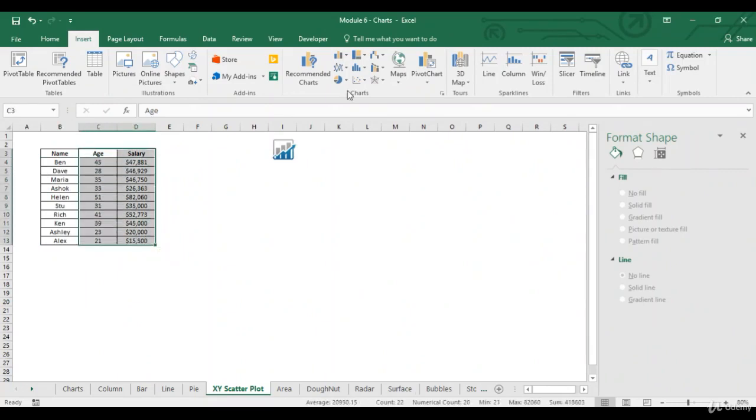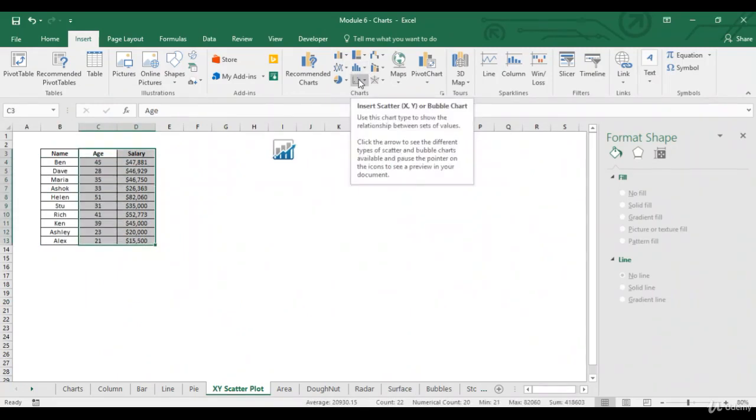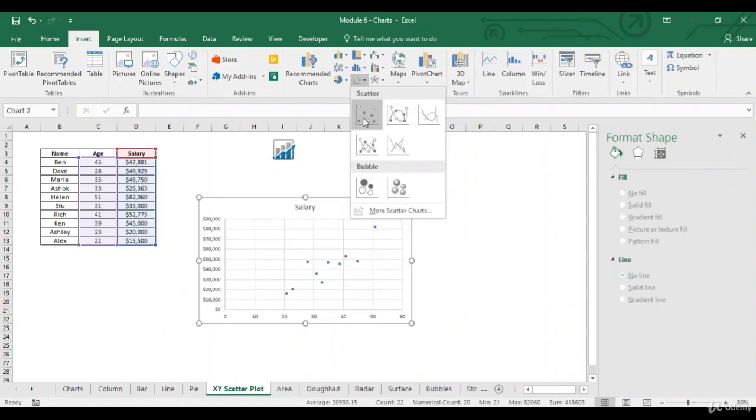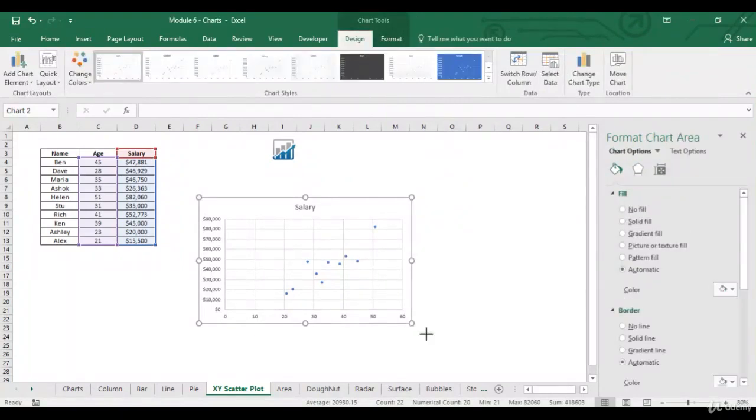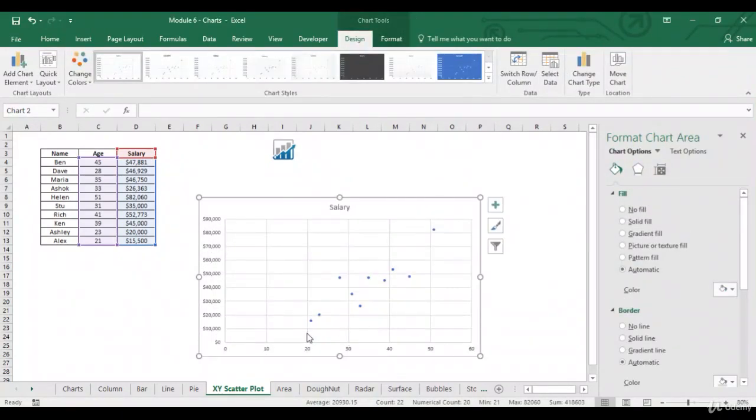I'll select age and salary, I'll go to scatter plots and I'll click on scatter. This is used as a chart type to compare at least two sets of values or show relationships between sets of values. So as you can see over here, what this is showing me is an increasing trend.